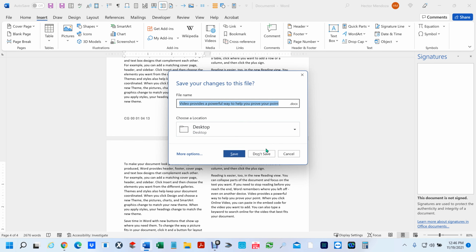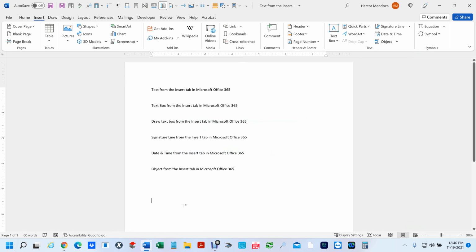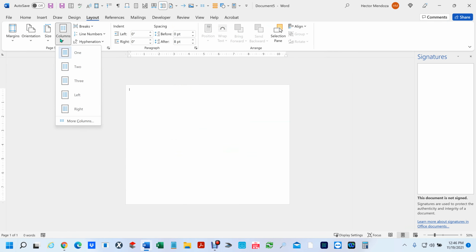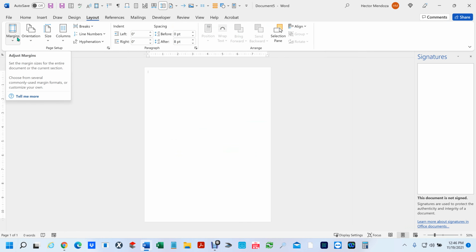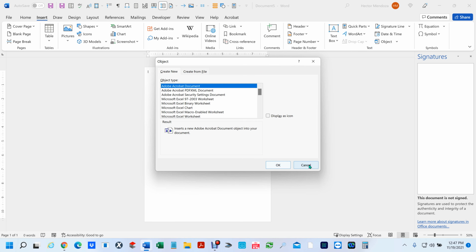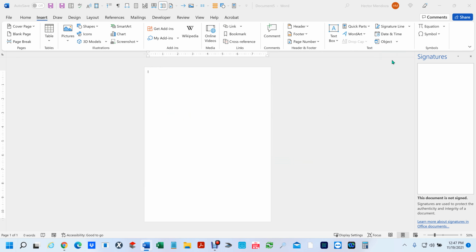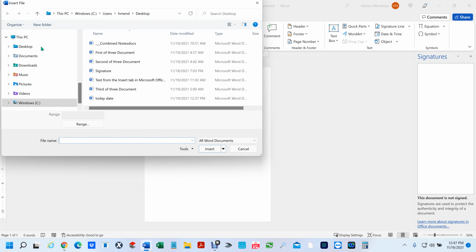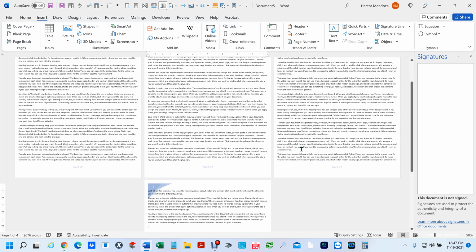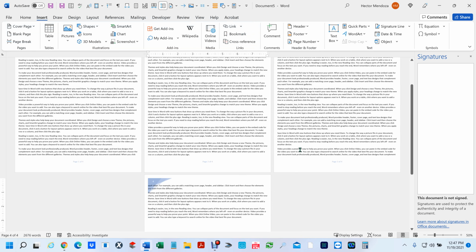Let me create a new document here. Give me a second here. Control N and layout, column, orientation, portrait, and margin we're going to leave alone. So I'm going to go to insert, object, text from file. Oh, okay, desktop. First of 3, insert. Okay, there it goes. So you see how it looks, right?